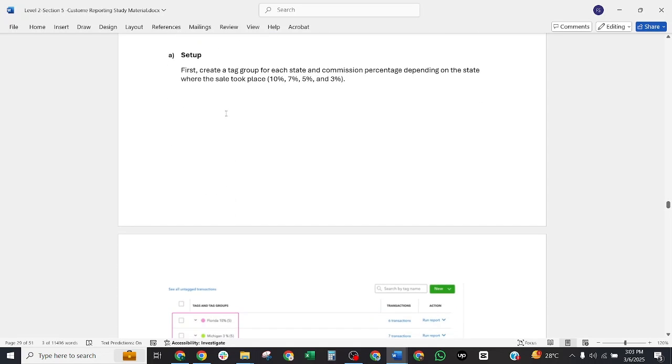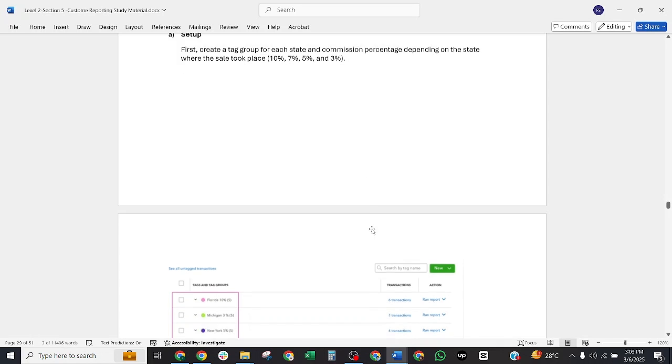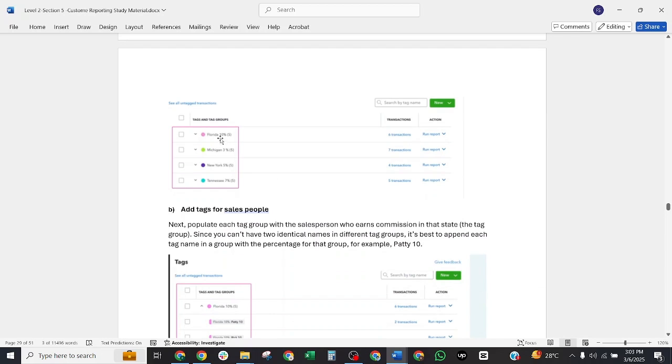So first, create a tag group for each state commission percentage depending on the state where sales took place: 10%, 7%, 5%, and 3%. Here you will see this is Florida state with 10%, Michigan 3%, New York 5%, and the last one is 7%. And here these transactions are tagged.